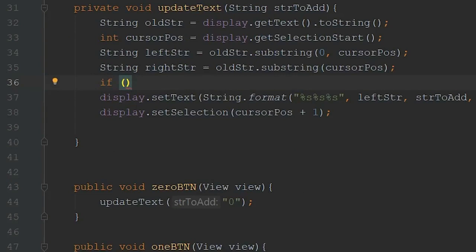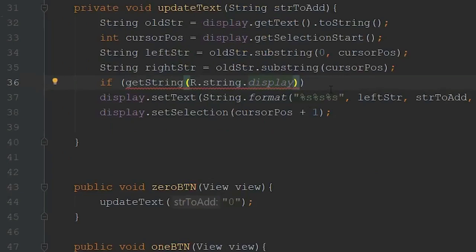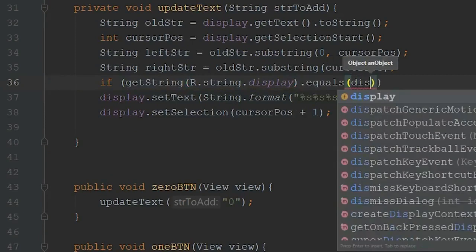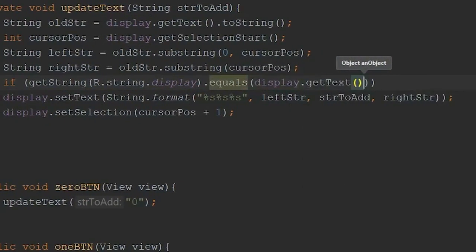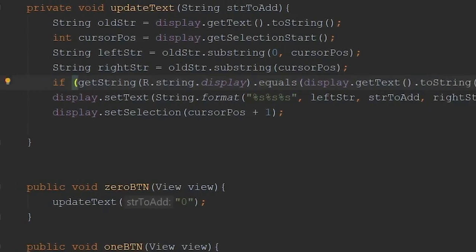So the way we can do that within code is by using the getString function. So we'll go getString, and all we have to do is go r.id. Whatever we named the string. So in our case, we named it display. Oh, it's not r.id, it's r.string.display. So this will grab whatever string we place in here, and then we just want to see if that is equal to, so dot equals, and then we're going to go display dot get the text, and then we have to convert that to a string. So if that's equal, we want to run this.